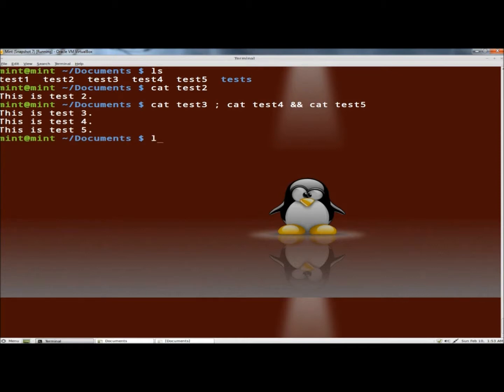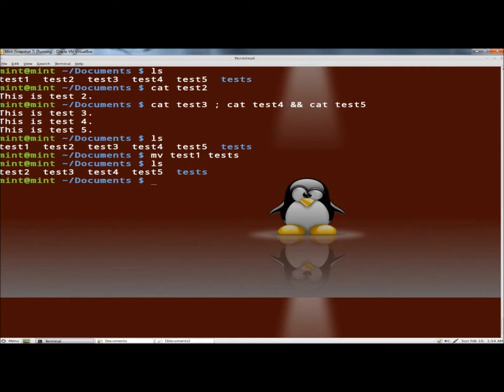And once again, I'm going to type ls, and now I'm going to move the 5 files into the test folder. So I'm going to type mv for move, test1, and then the name of the folder, test, and I'm going to hit enter. Now if I type ls, test1 is no longer listed among the files, and if I were to type ls test and hit enter, it shows that test1 is now within the test directory.